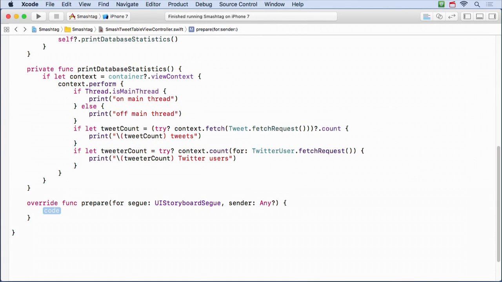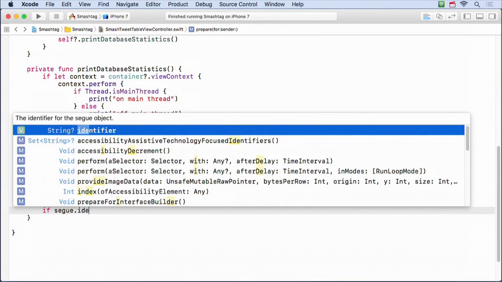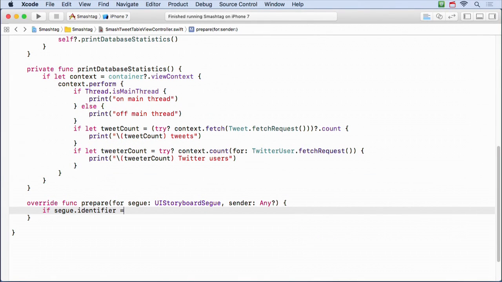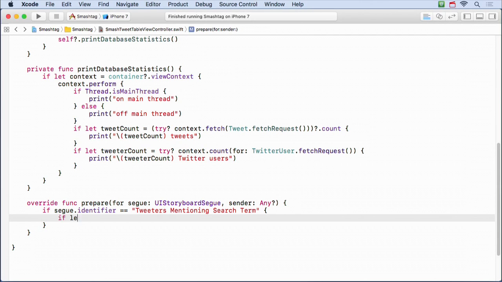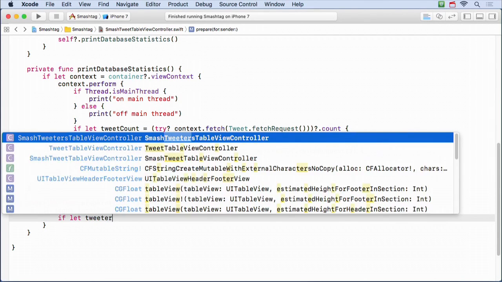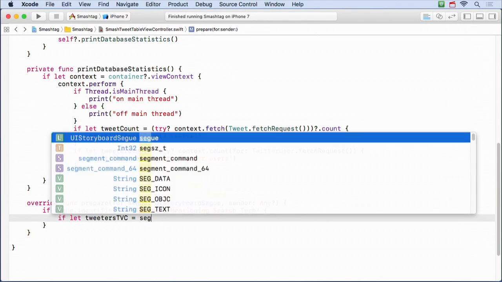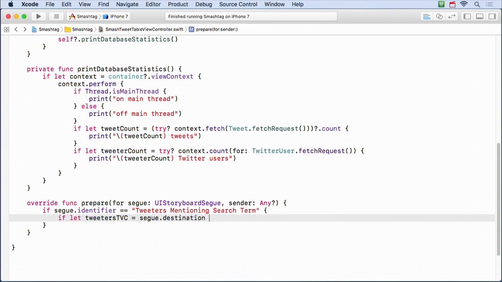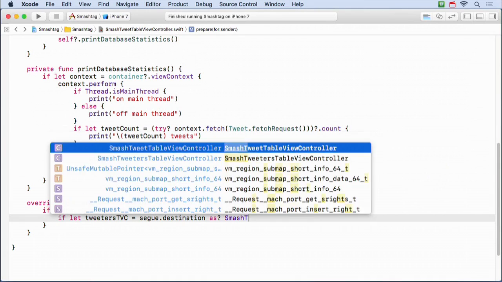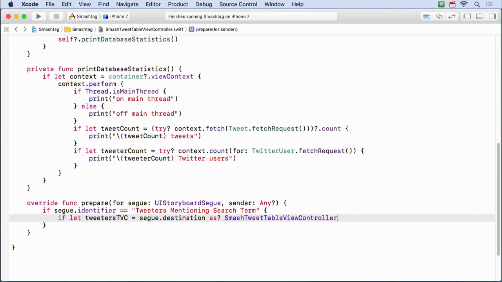Now, I'm going to go through this really fast because you surely know prepare for segue by now. I'm going to say if the segue's identifier is what I said, and again, I should make a constant here, but for speed, this is tweeters mentioning search term. That's what I called that segue. Then I'm going to get the destination. So that is a tweetersTableViewController equals the segue's destination as a SmashTweetersTableViewController.